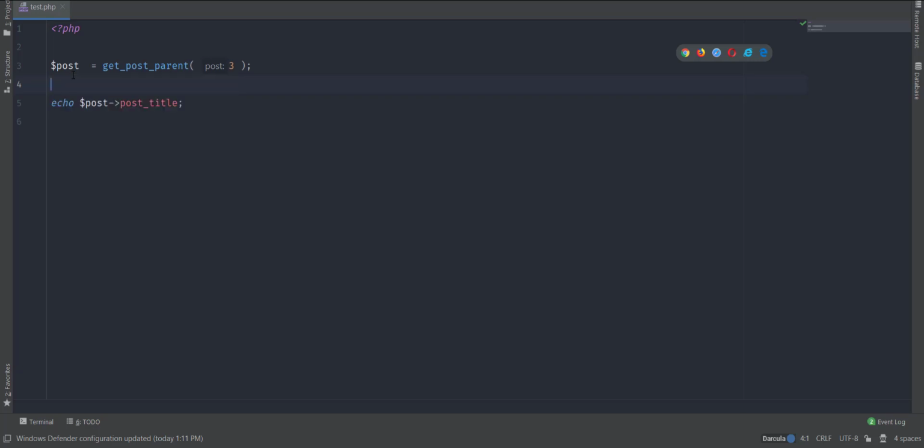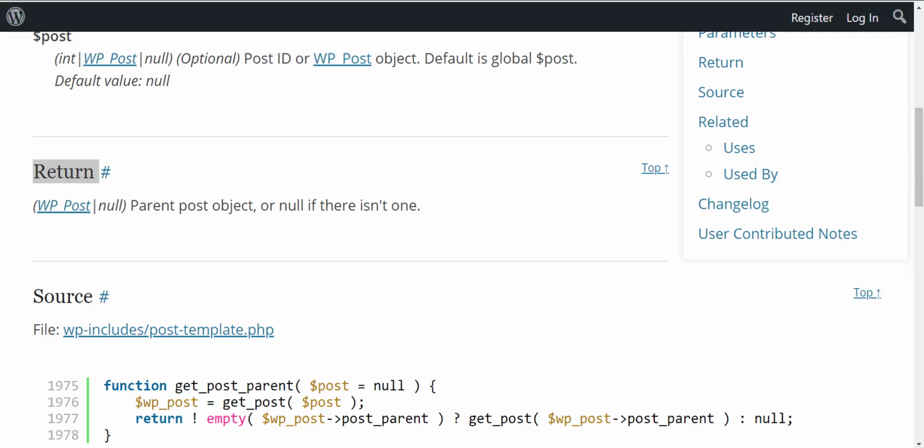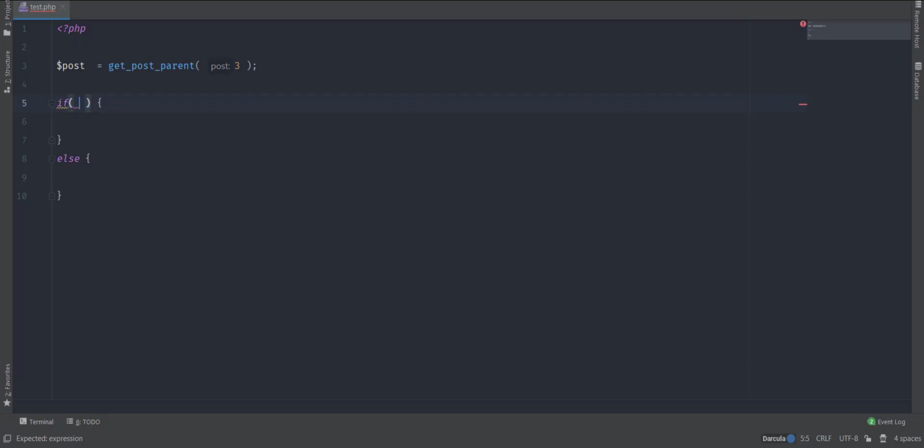Okay, now it's time for error handling. So we say if we have the post, echo the title. If we don't have it, show the right message. So what can be this condition? From the return type, we see that either it's a post object or it's null. We don't have a specific method to see if data is a post object or not, but we can check for it being null. So we say if, then echo the title.